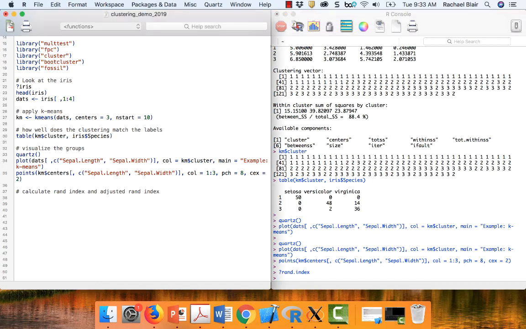So these are all the details that are there. In this case, we have our two groups that we want to compare. One of them is going to be the KM cluster. And the other one, for this one, we want to use the iris species.